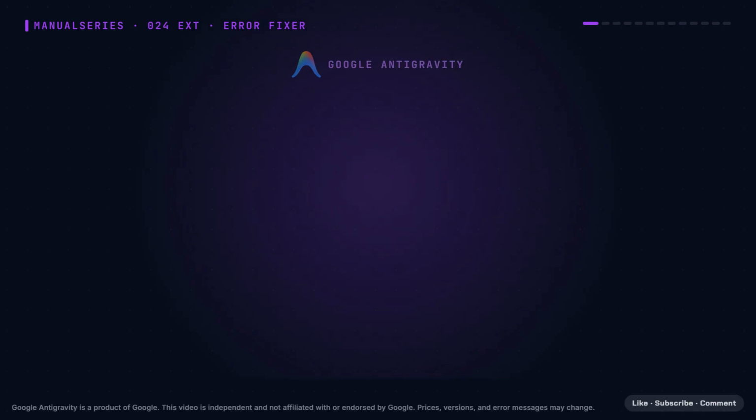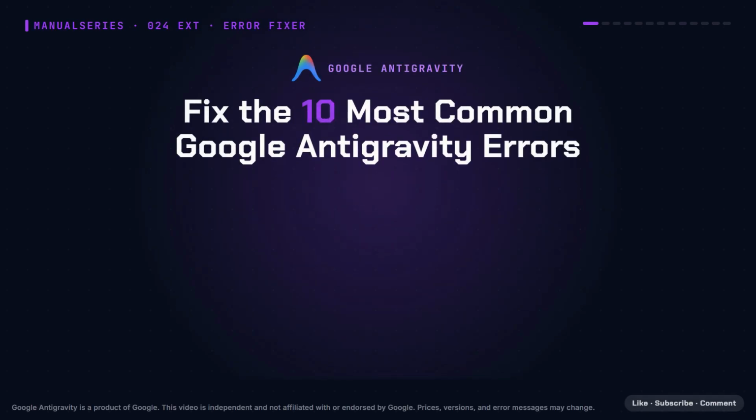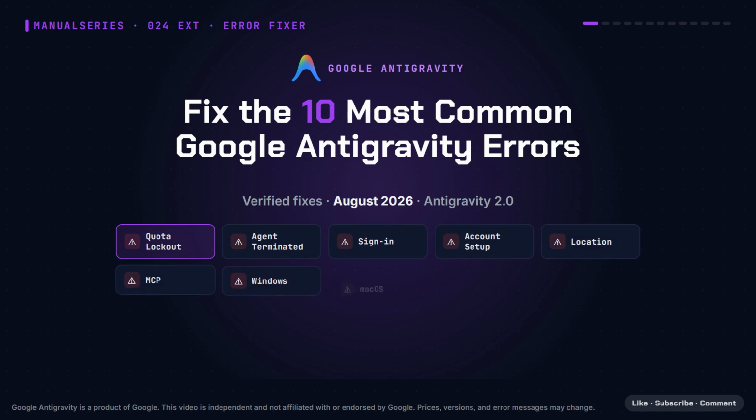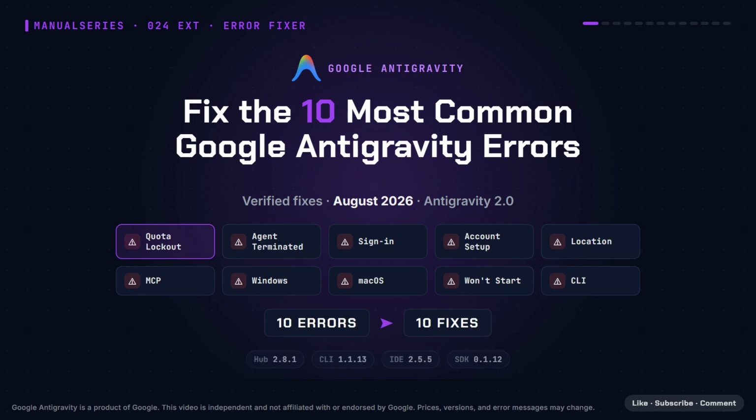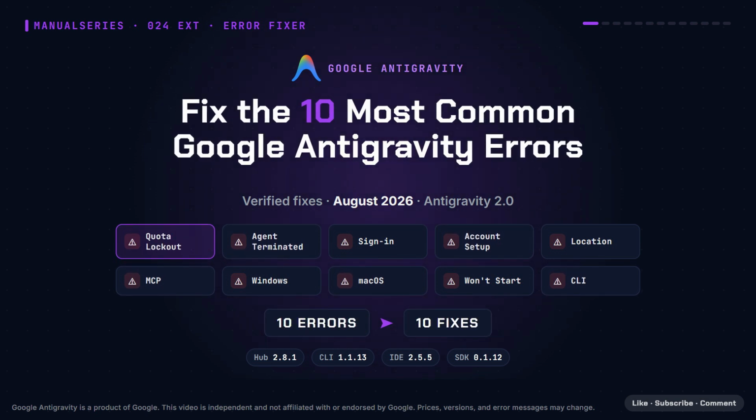Google Antigravity is powerful, but when it breaks, it breaks hard. Quota lockouts, agent crashes, sign-in failures. This video fixes the 10 most common Antigravity errors, step by step. These fixes are verified against official documentation as of August 2026. No fluff, just fixes. Let's repair your Antigravity.